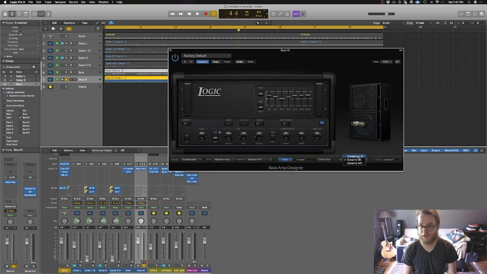You can put different mics on the speaker. When you're working with speakers, typically towards the center of the speaker is going to be brighter, and towards the cone is going to be darker. And then as you back it away, you'll get less air.